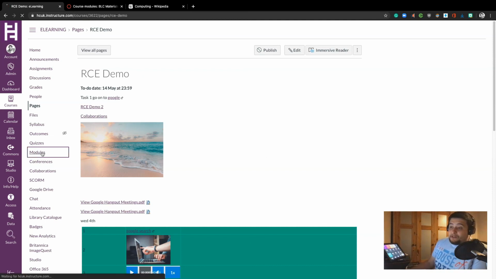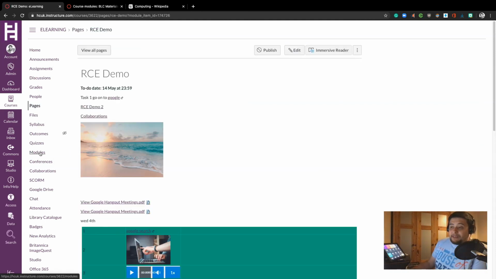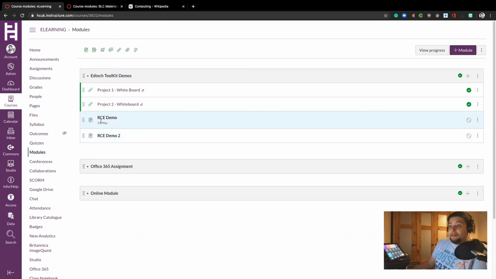So if I go to modules now and I click on that one, the first one that I did, it is exactly the same way, but you'll notice that now it says 14th of May that it needs to be viewed by, or something needs to be done by. It's giving the students an indication that the 14th of May is the date for that to be done by. So that's a quick visual indication there that they can see. And again, all this works on their mobile phones and their tablets.